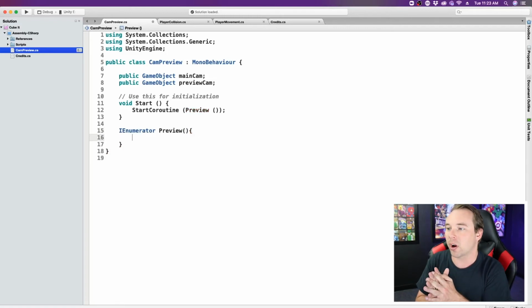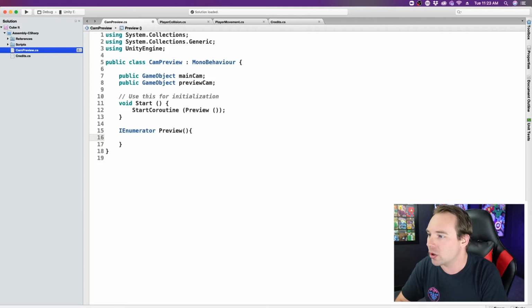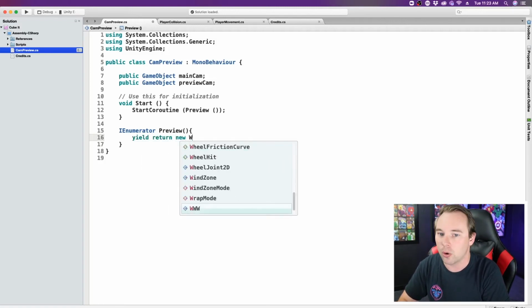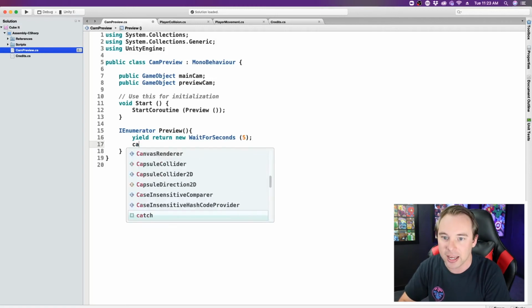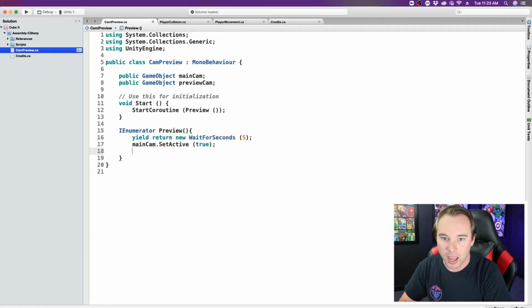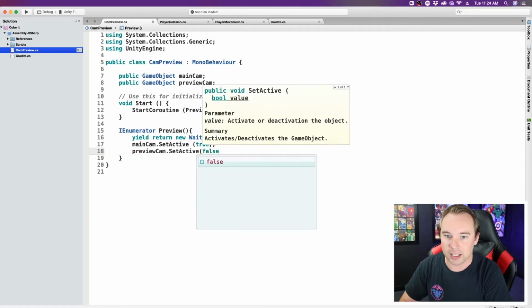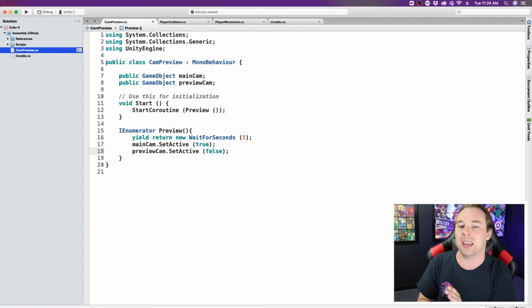All right, so now what we're going to do is wait a certain time and then switch camera. So let's do a yield return new WaitForSeconds. And how long are we going to wait? Let's go ahead and wait that 5 seconds that we know that animation takes to play. After we wait those 5 seconds, we're going to go ahead and set the main cam to be active, and then set the preview cam to not be active. We always want to set one camera active before we turn off the other camera. That way we don't get a frame of black in between the switch.